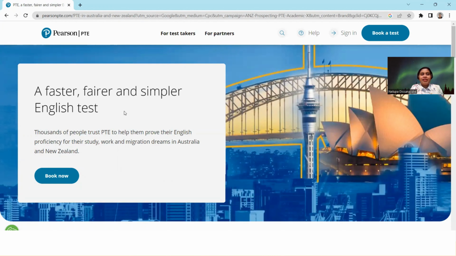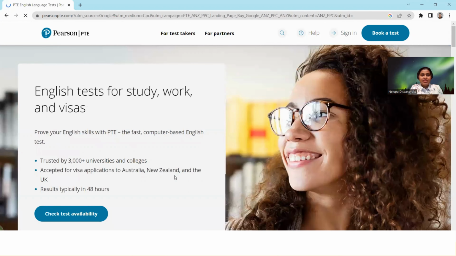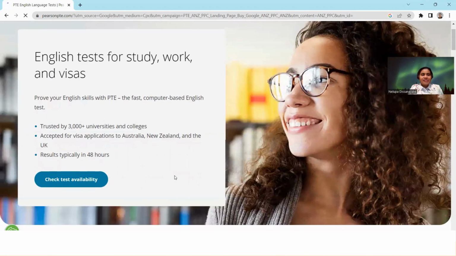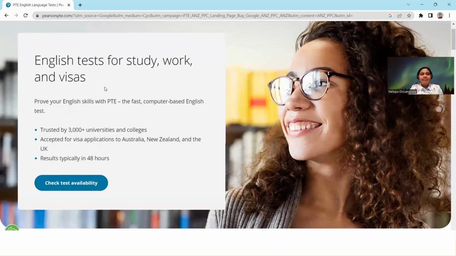It says a faster, fairer, and simpler English test. So now you can book here. You can just simply click here. Now let's go to that page. You can see here English test for study, work, and visa.